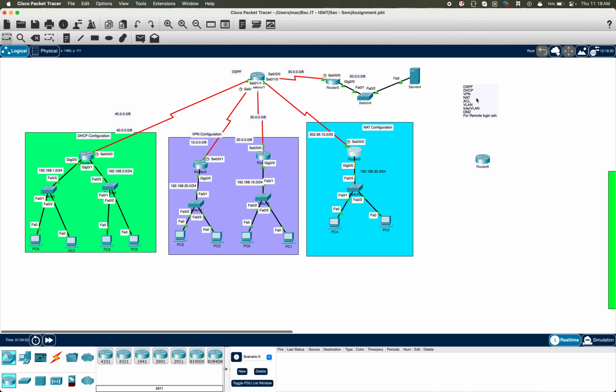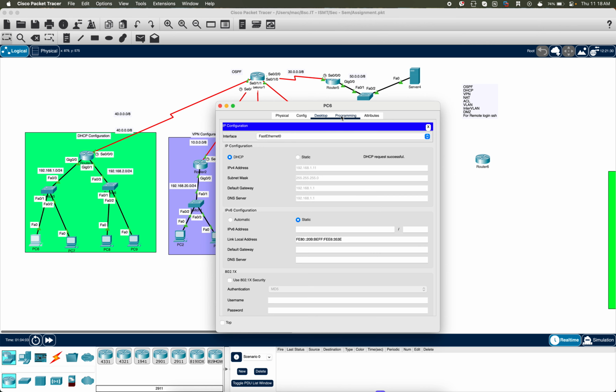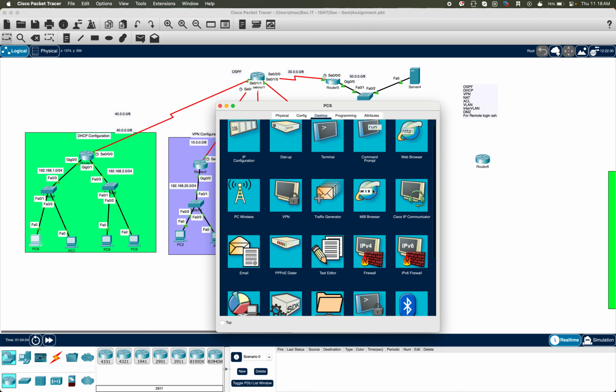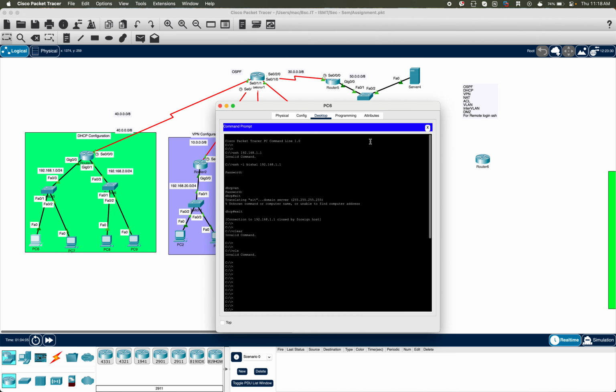Now again I am going to show about SSH also. In this section I am using SSH to log in remotely. Now I am going to demo SSH -l, meaning login, username is my name, Bisawat, and now I am going to access router 1.1. Look, now we can log in remotely.